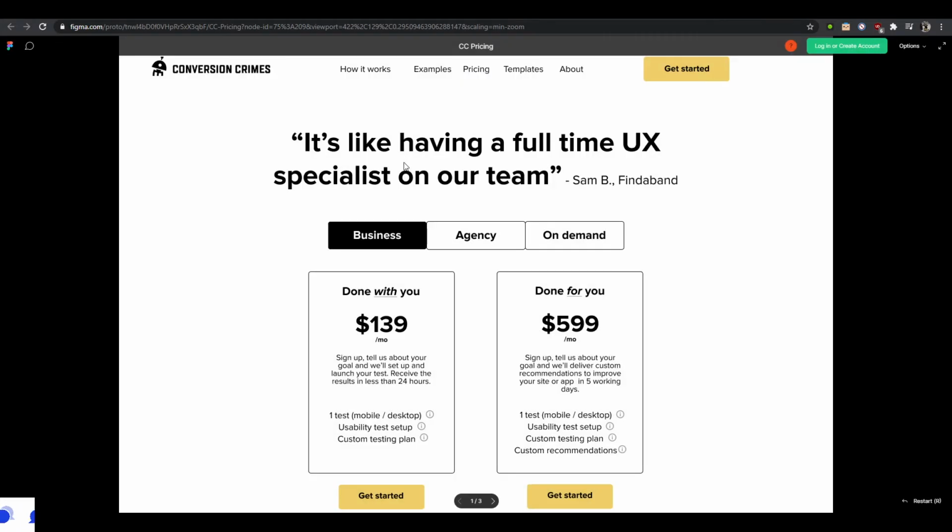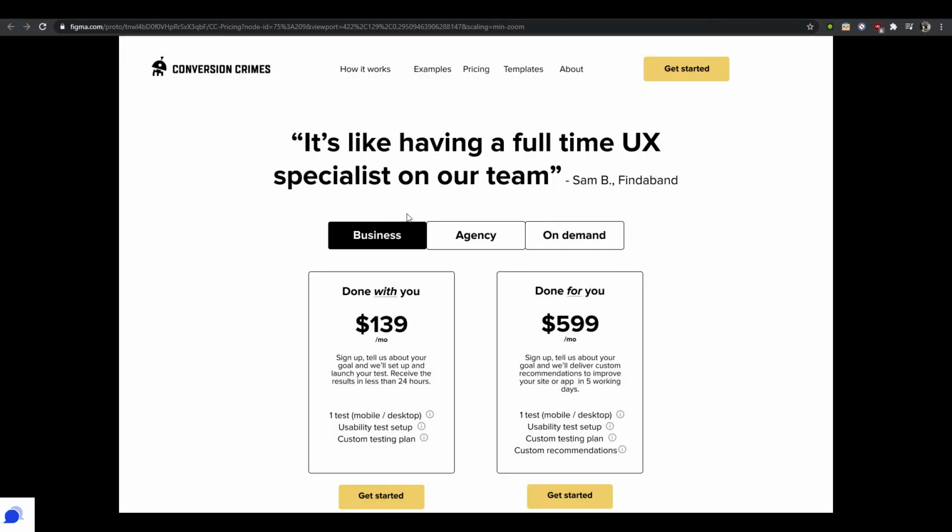Now, I wanted to take a look at the second landing page that was submitted in the thread I posted on Indie Hackers, and this one is not interactive. This is just a design. So let's quickly analyze what's right and what's wrong about this. Let's start with conversion crimes. I have no idea what the website does. Again, this is a design, so I don't know what the product does, but I can probably figure it out as I read it. So it's like having a full-time UX specialist on our team. This is a quote.